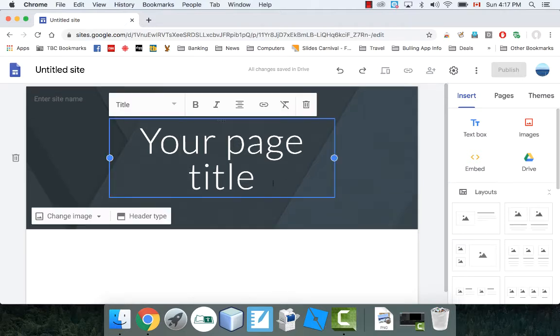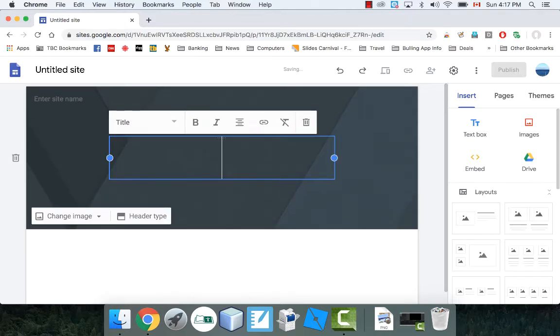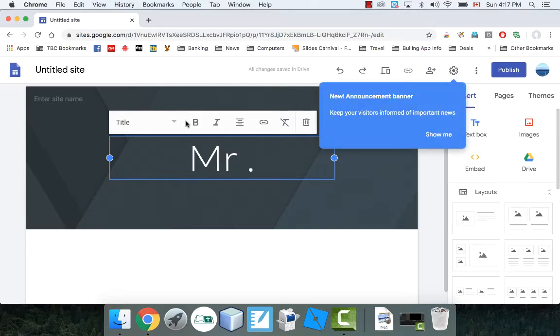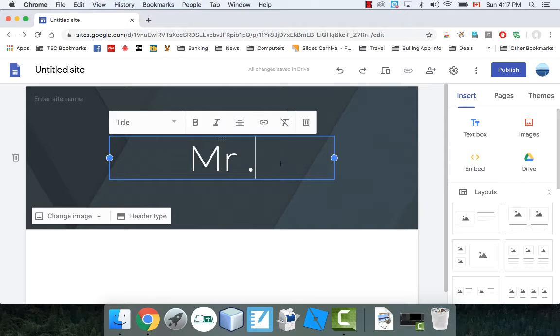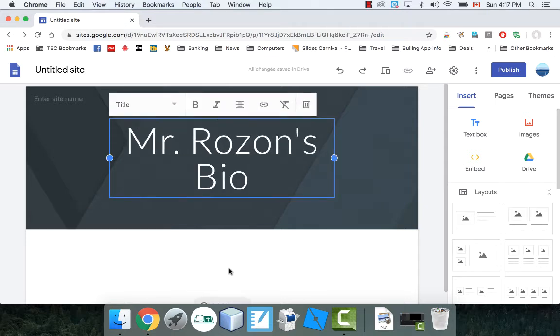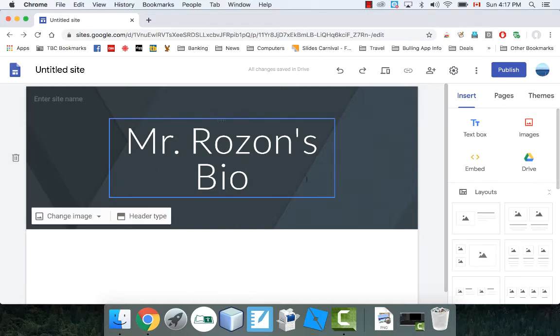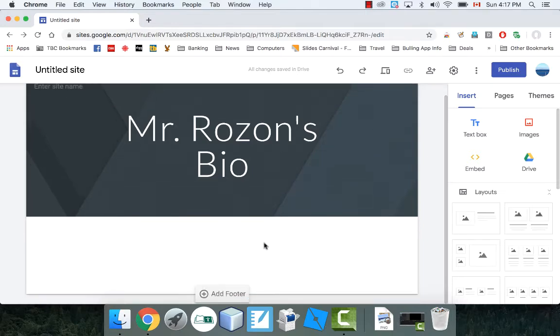So I'm going to go ahead and say, let's call this Mr. Rozon's bio. So this is like my header up here. And down here, I can go and add stuff in.